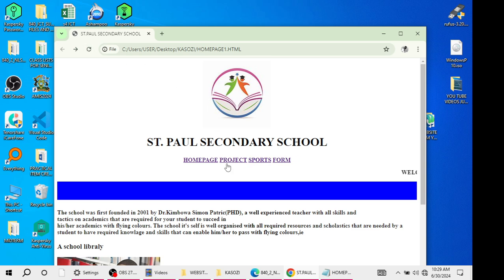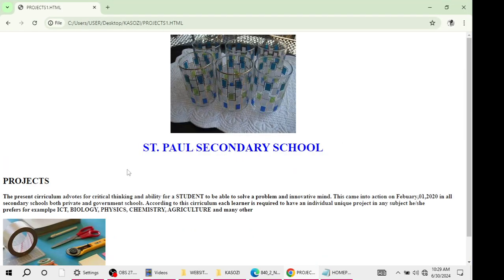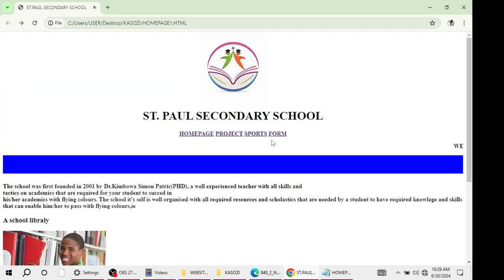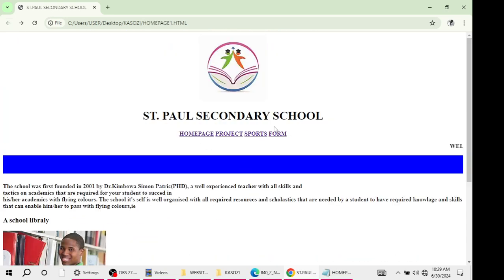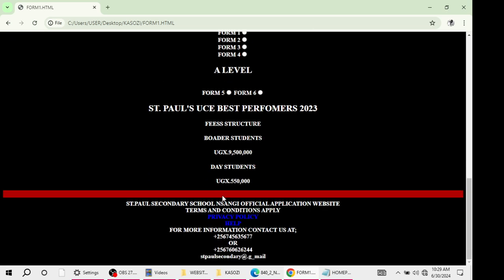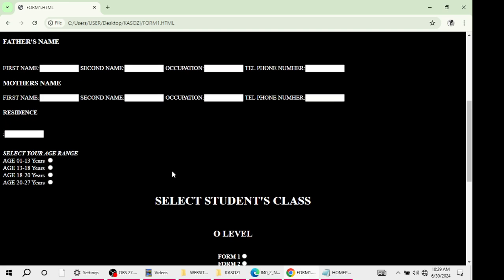Refresh. Click at home page, takes you to home page. Click at projects, takes you to projects. Click at sports, takes you to sports. And lastly, click at form, takes you to form. Okay, I've successfully linked them.